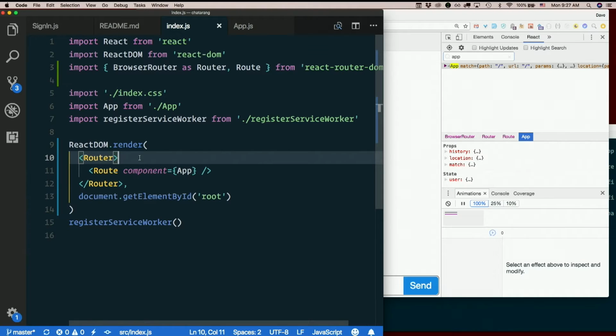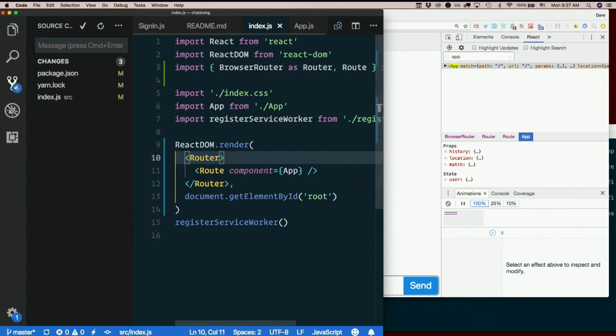Now, I didn't put a path in there. There's no path for it to match. I just say always route straight to the app component here. And then we have our first route that doesn't really do too much. So we've added React Router, and route to app.